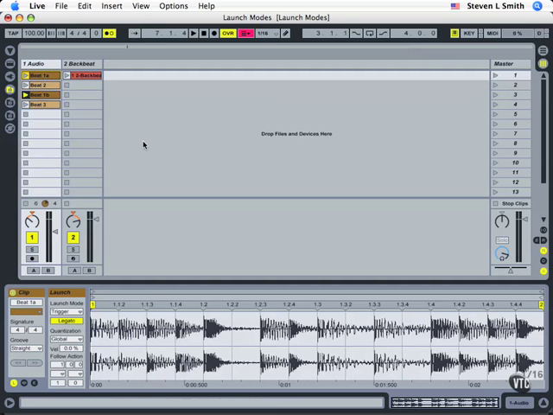Okay, so we're going to stop now this part of the launch modes and pick up on quantization, velocity, and follow actions in the next one.